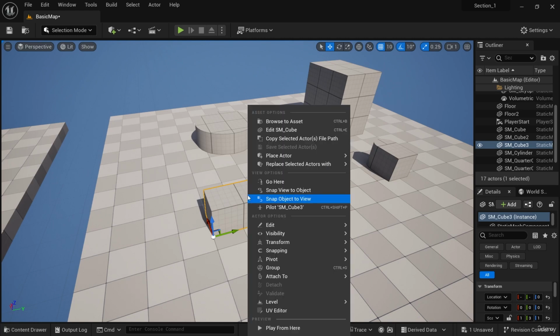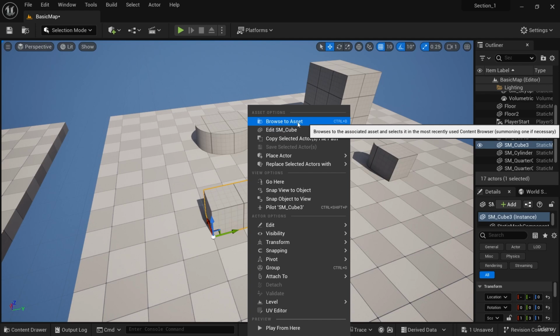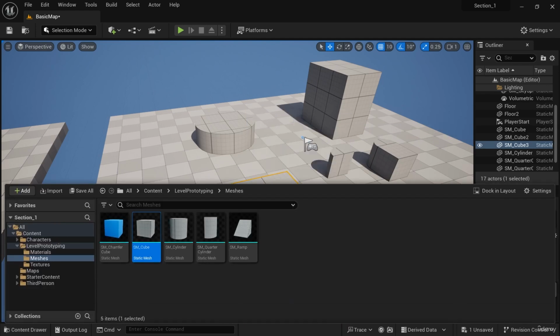Let's say I have this one selected here, and I don't know where it is in the content folder. Well, I can right-click on that object in the viewport, and I can browse to asset. If I do that, the content drawer will open up to the folder where that asset exists. And it's even highlighted. We have it selected here. Now, notice that the asset says static mesh at the bottom, just under its name. That's telling you the type of asset that it is. So Unreal Engine knows that this is a static mesh.